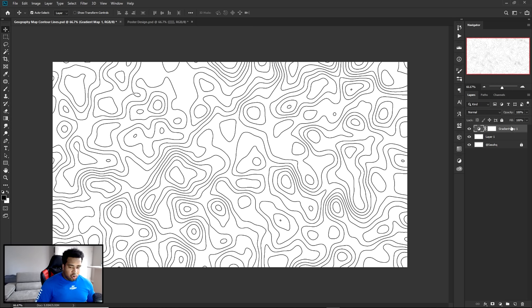Hold control and you select the layer right below it, which is the contour lines, and then you press control E to merge it all together just like this. And then you have this good old one layer of really nice solid vivid lines that you can definitely see.